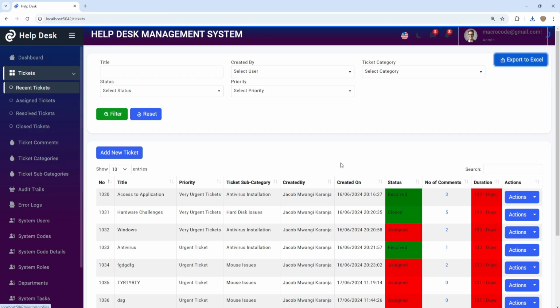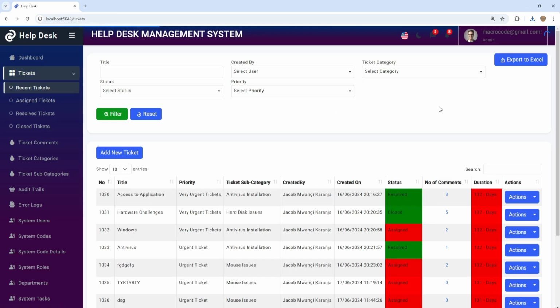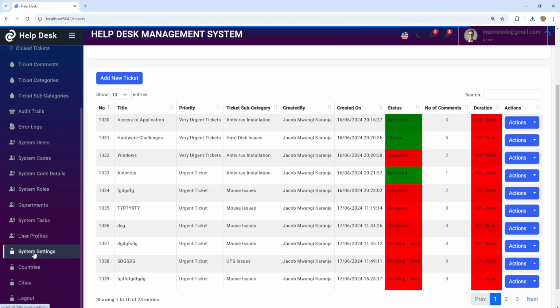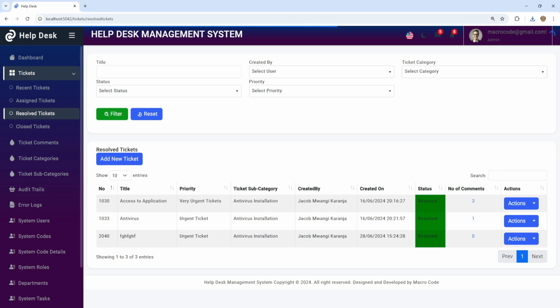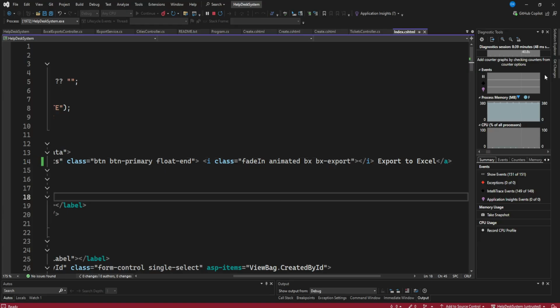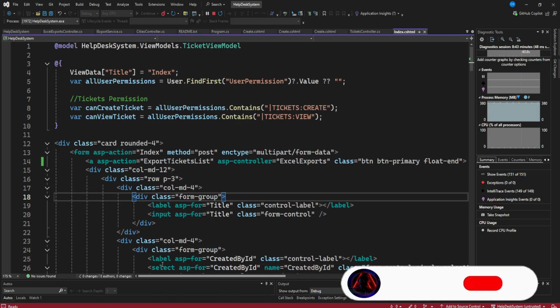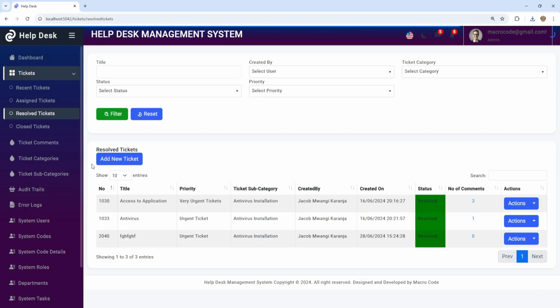Now, I want us to add all these functions to some of the other areas. As you can see, we only have it as export to Excel under the recent tickets. Then we can export all the data here to Excel. So let's just do that. If you go to our recent tickets under index, you realize that we have this button called export to Excel. For the tickets, we are having the same function.